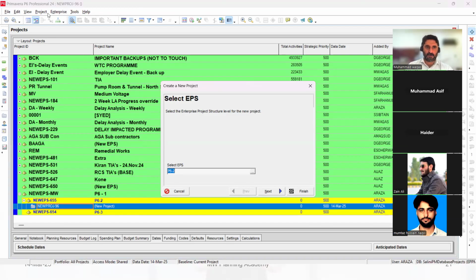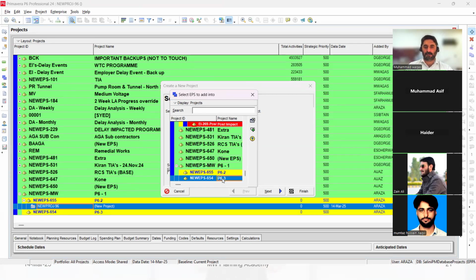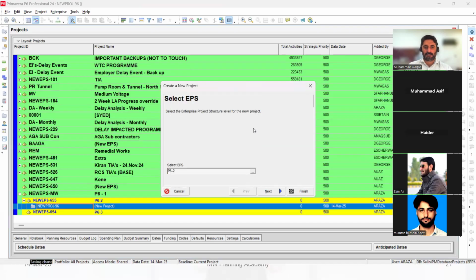So this was the window of enterprise. Now we are in the window of project, and you can see this window here also. So it's asking me which EPS I want to select. You can click it here, and then we'll go at the end and say, okay, we select P63, for example, and I will add it here, and then I will make it next.